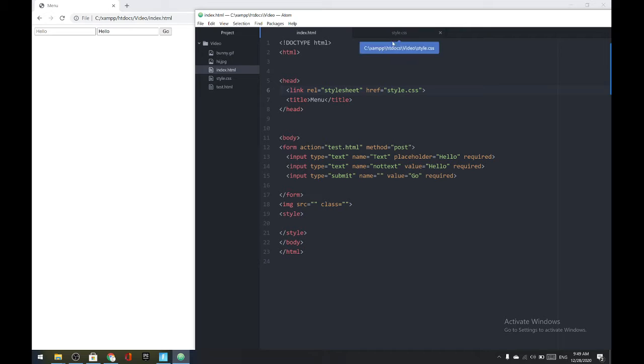So just so you guys know, CSS stands for Cascading Style Sheet, which just makes your website look nicer.